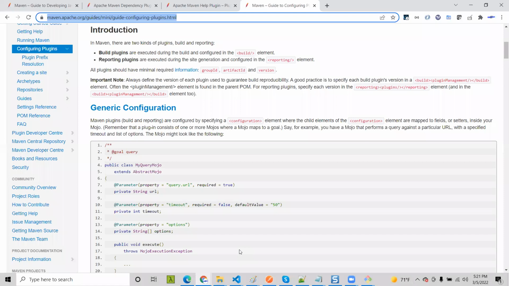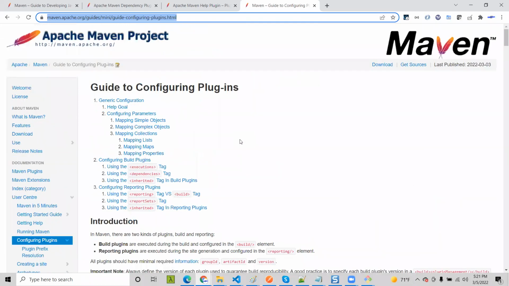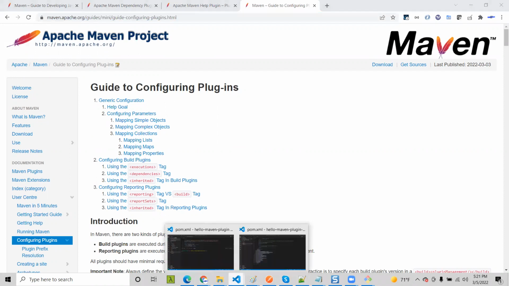Yeah, Samir, I had a question. In a multi-module project, if we want to invoke the plugin in the child projects, in the modules, do we need to write the plugin and invoke them from the parent POM or from the child project?